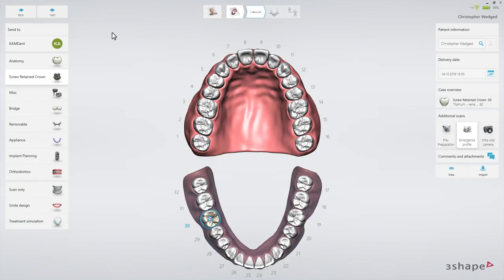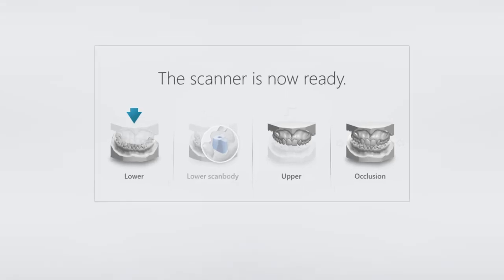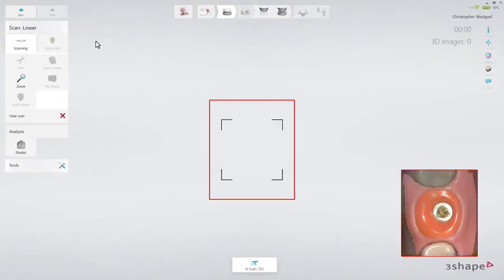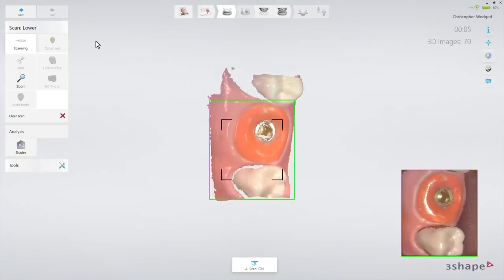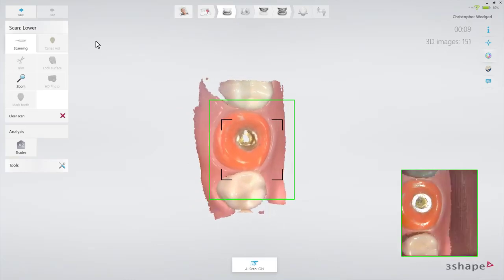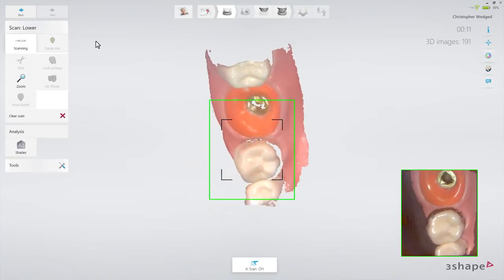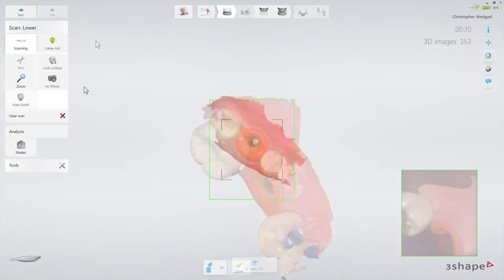If you selected Emergence Scan, you'll now have to perform 4 scans: lower arch, scan body, the upper arch, and finally the occlusion. There are 2 options to scan the arch with the implant. The first option is to remove the healing cap, dry the area, and scan the Emergence Profile immediately, before the gingiva collapses. Make sure to get the entire area covered well.